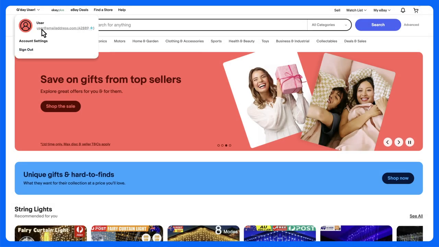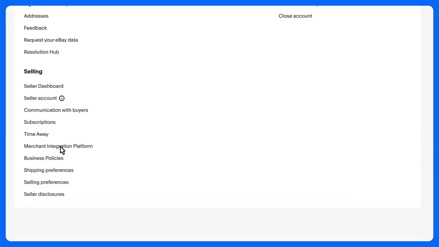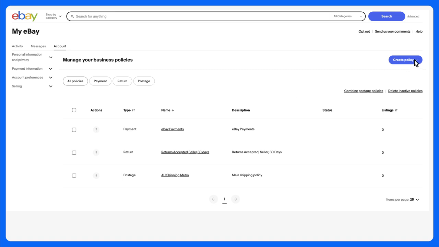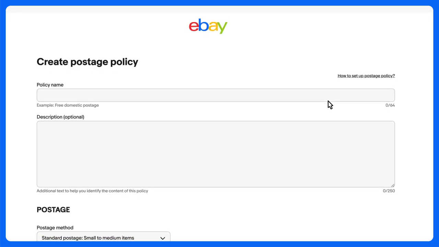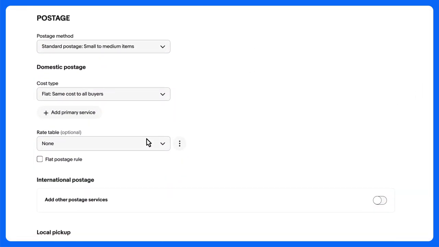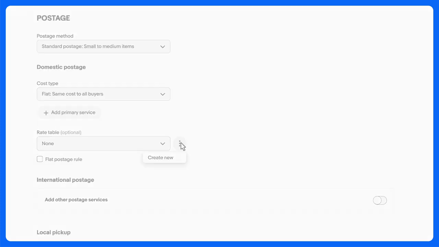Within Postage Policies, go to Account Settings, Business Policies, click Create Policy, and then Postage, or find an existing postage policy. You will then see an option to View or Create Rate Tables under Postage Rate Tables.